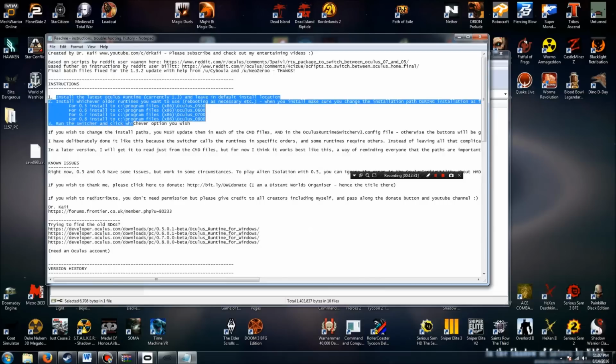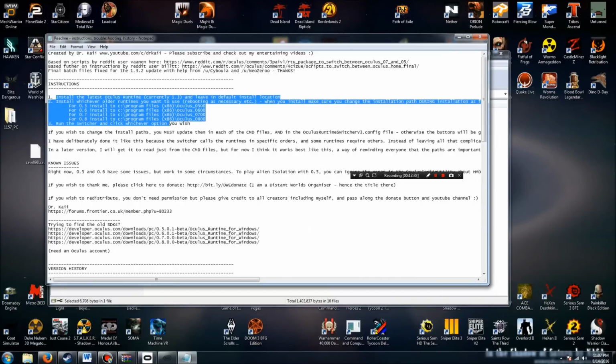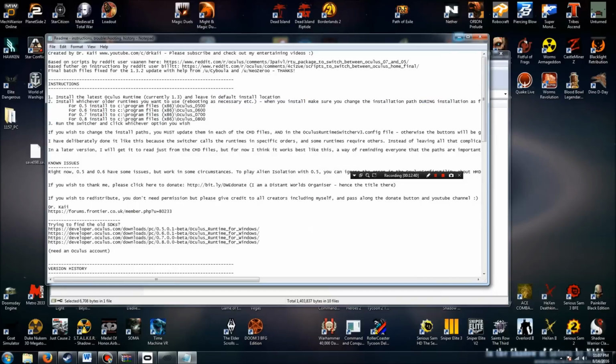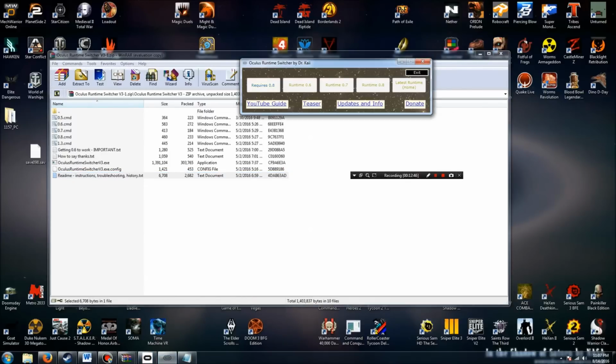Here are all of the instructions on how to do it. Where to install the files, how to get everything to work. It's all right there. And then, where'd the, there it is. Yeah, I keep misclicking on stuff.